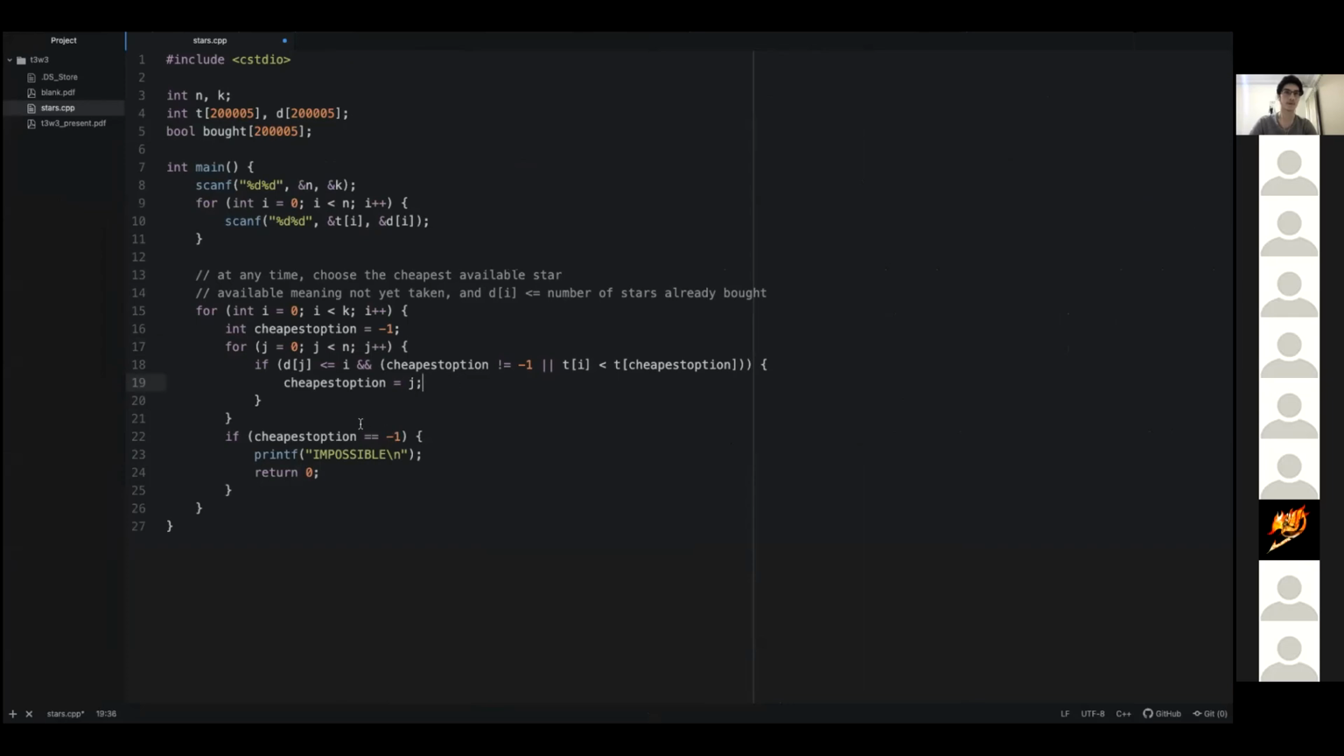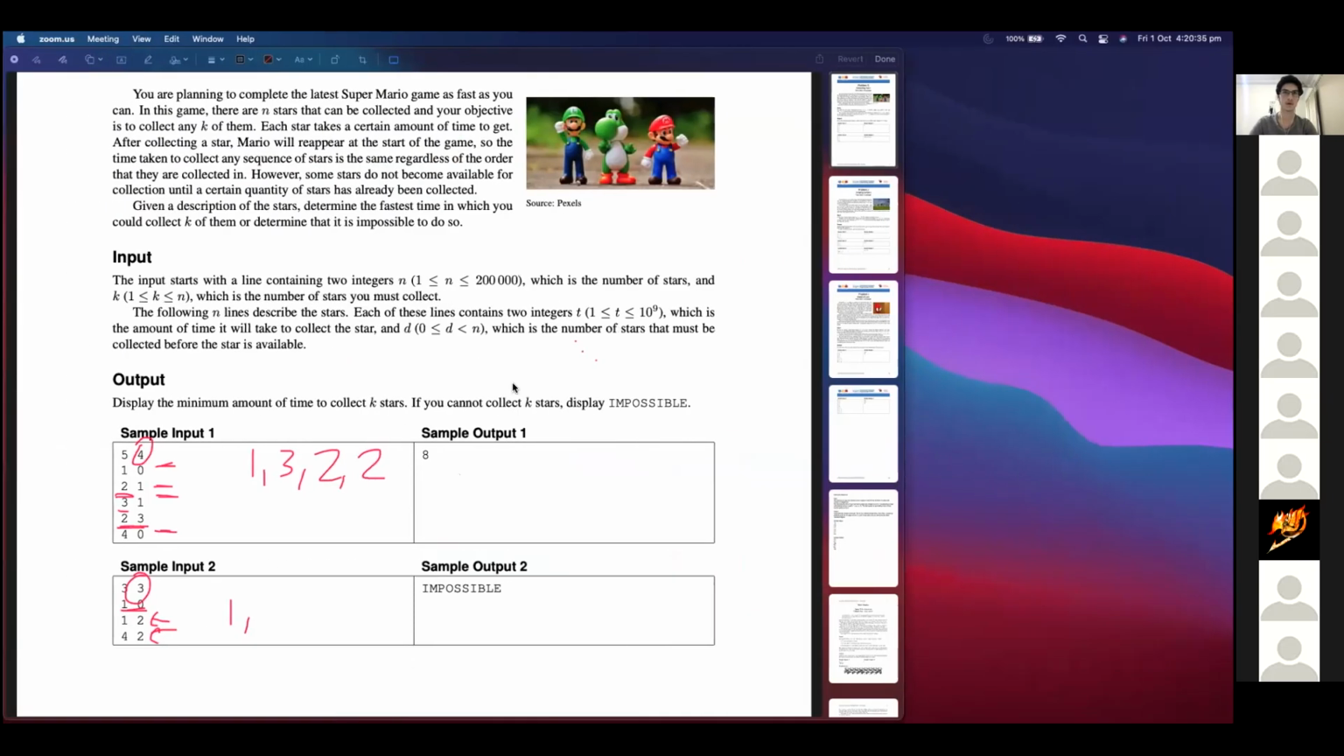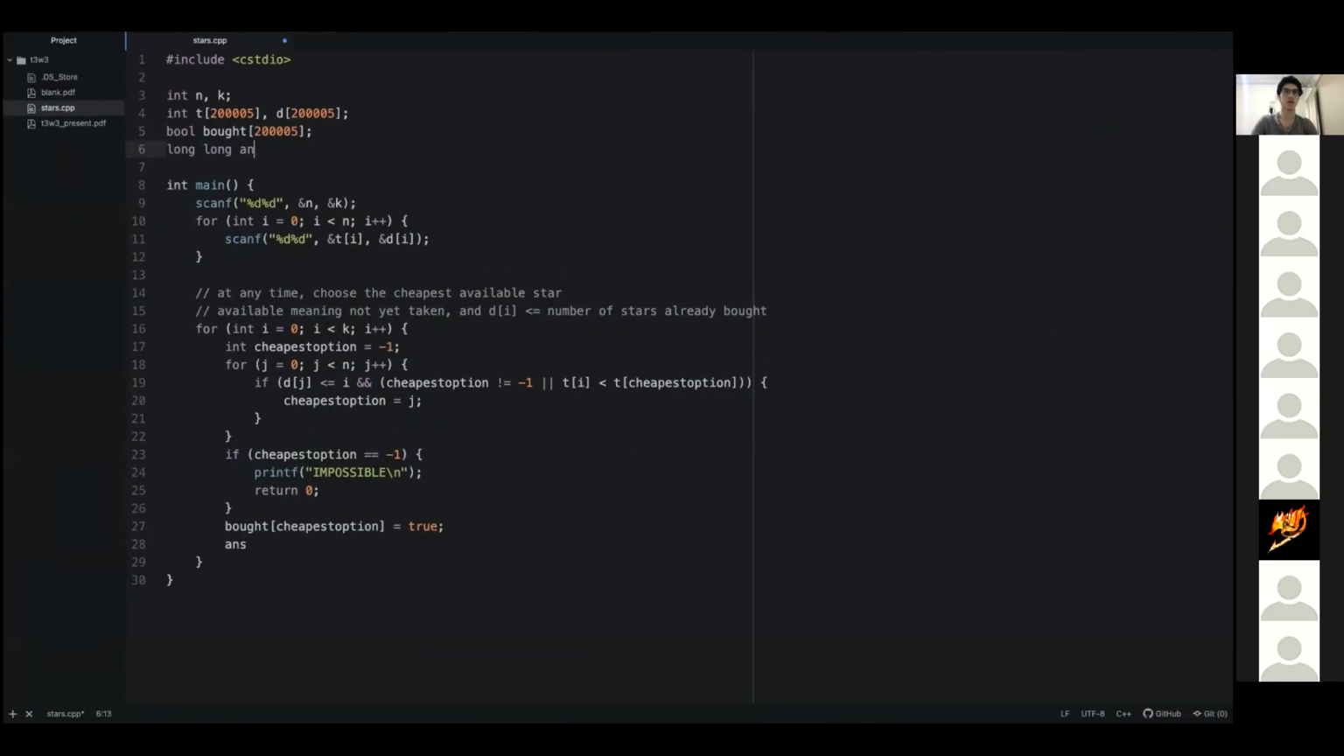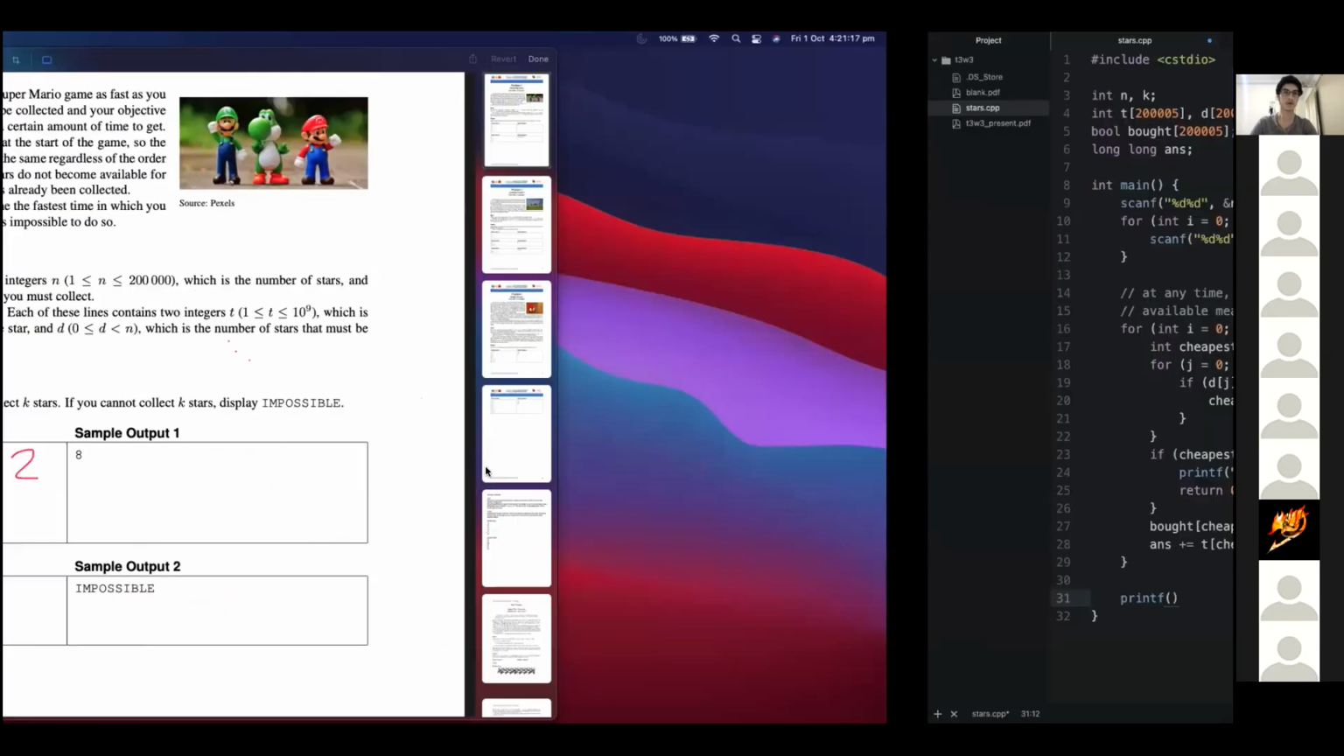The other thing we need to keep track of is what we've bought already. Initially they're all false, but now we need to buy it. So bought of cheapest option equals true, and our answer, which needs to be a long, will now add the cost of that star. And we had available meaning not yet taken, so not bought. Now that we're done with that, we can just print how long it took.